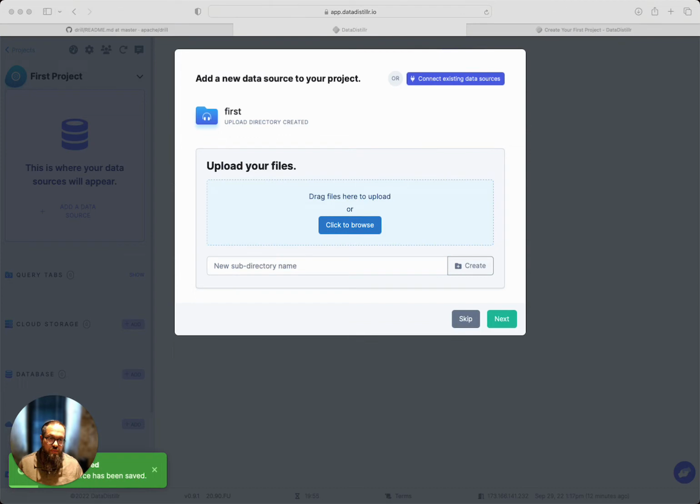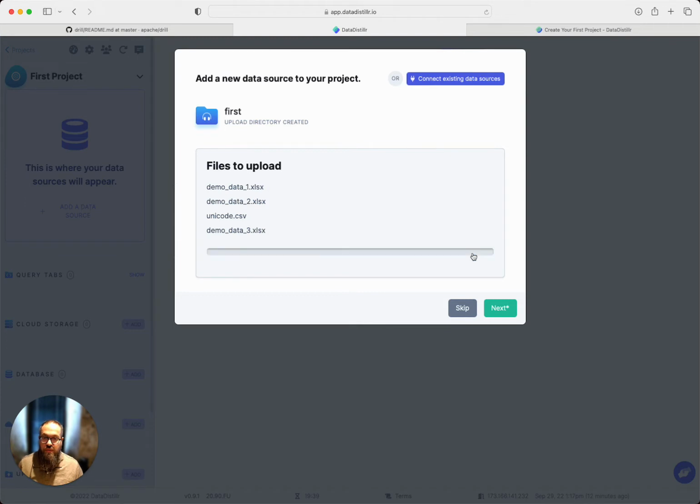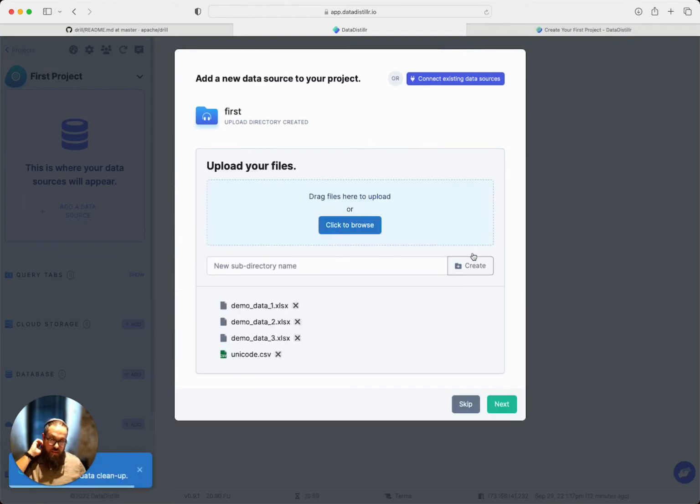Now, I'm going to upload some Excel files here. Actually, I'm going to upload 4 files here. These files are all available in our GitHub repo of sample data. So if you want to try this out for yourself, the link will be in the description below. All right, so upload that. And there we have it.